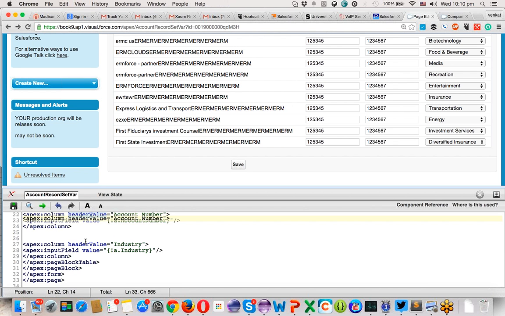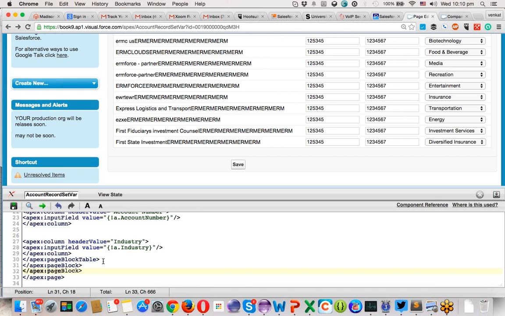Apex header value and insert the input text field. After that, end of apex:pageBlockTable, again pageBlockSection.